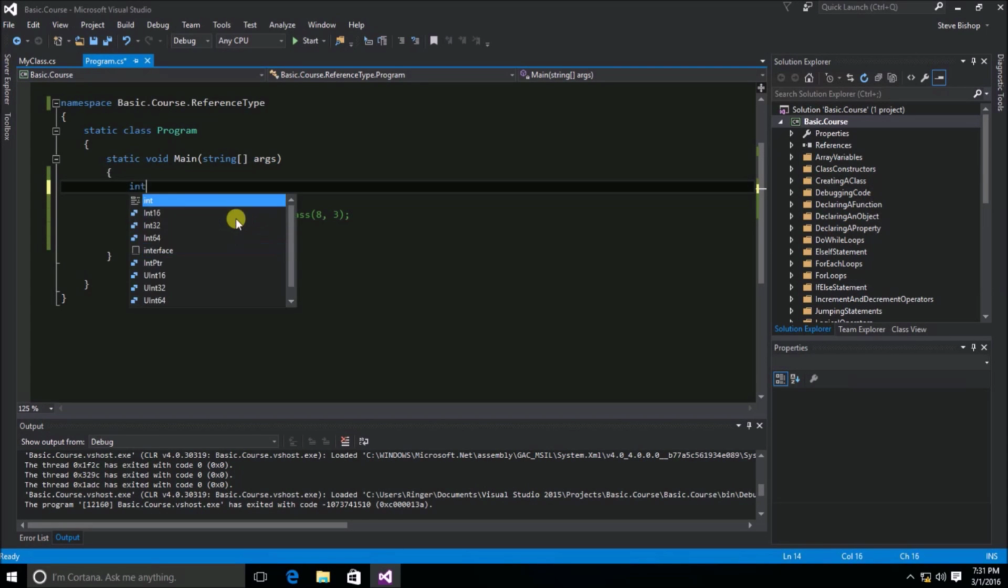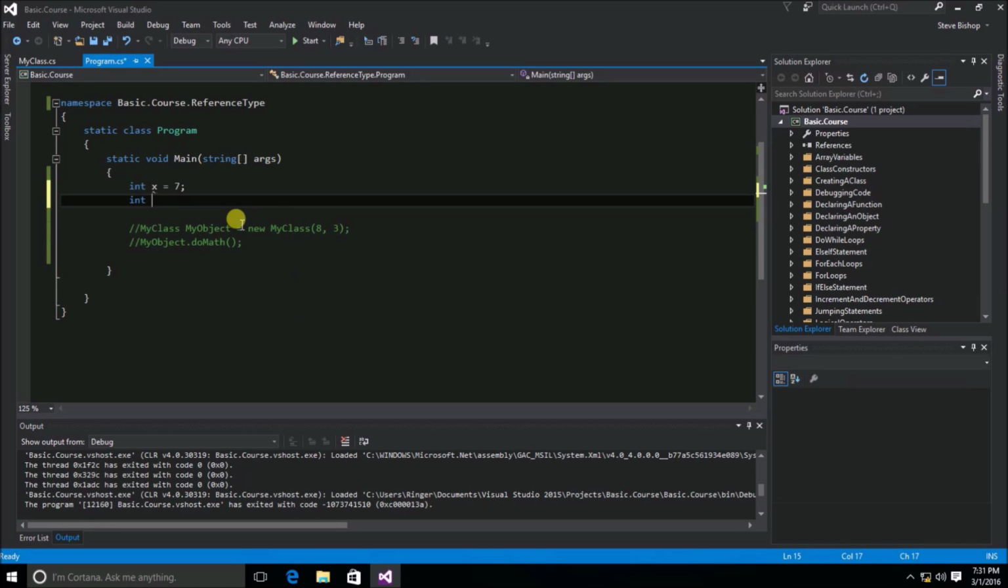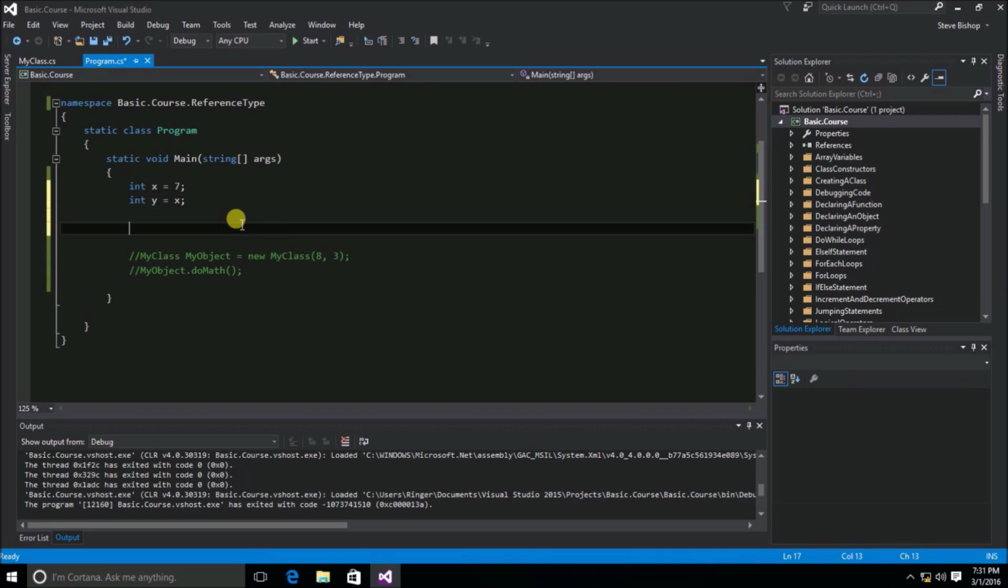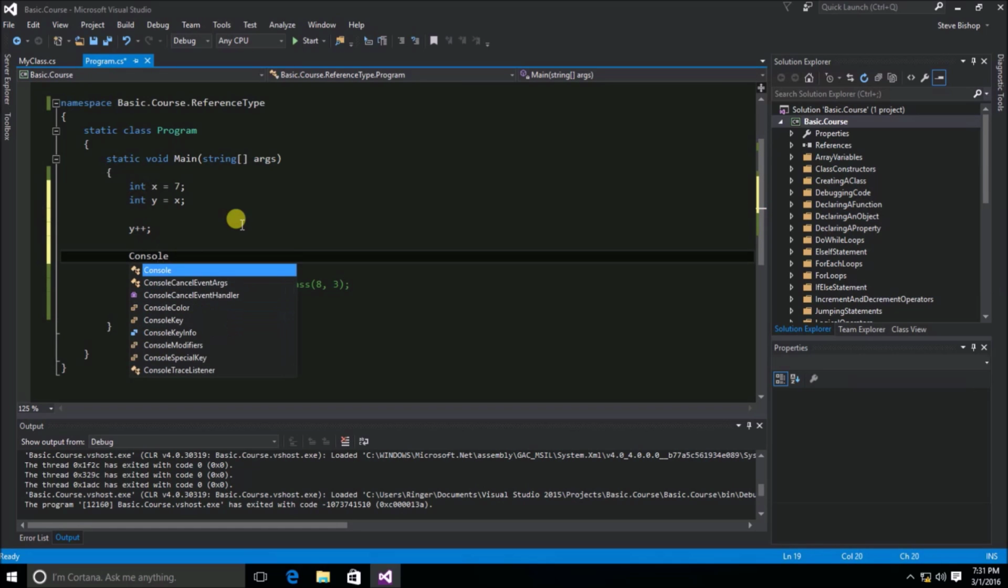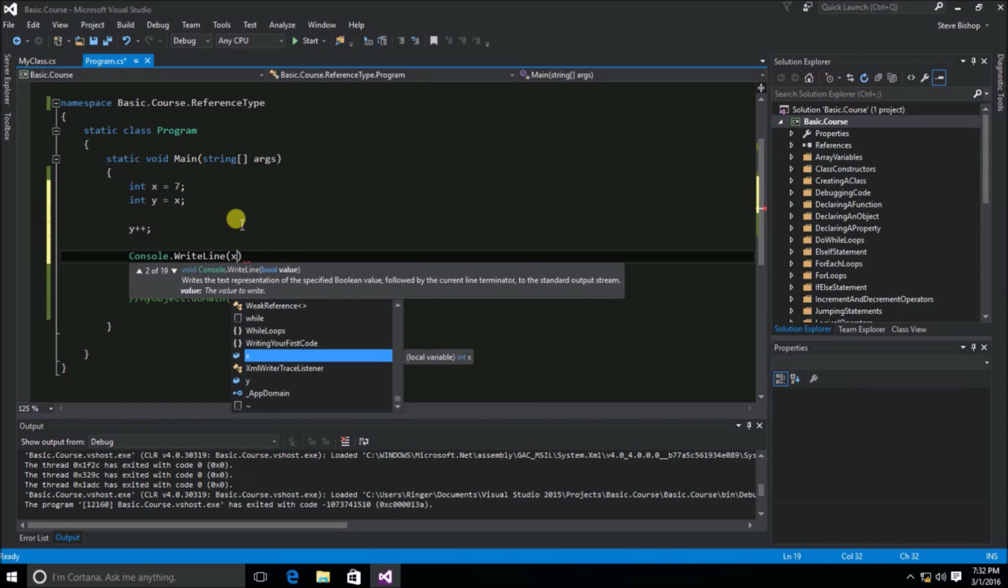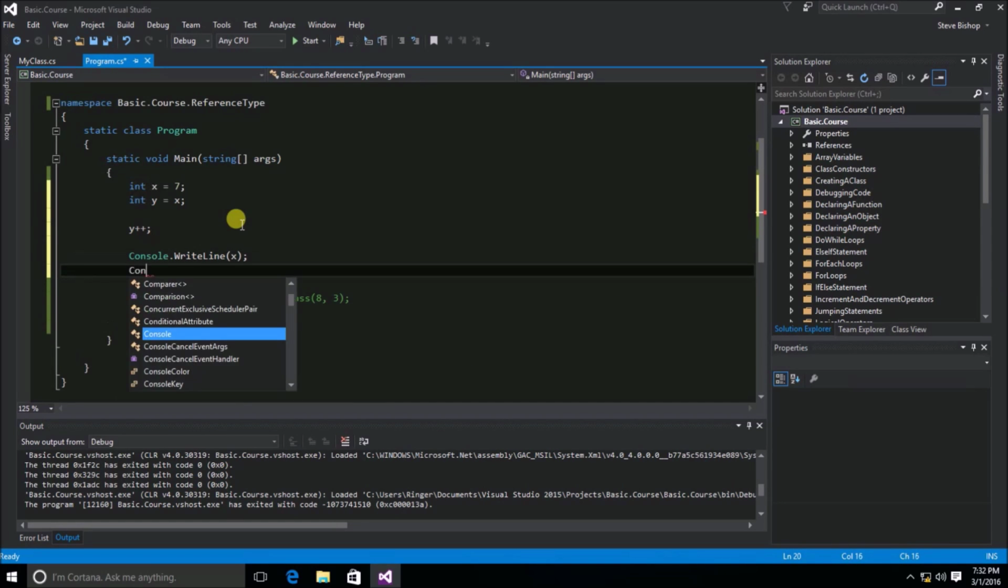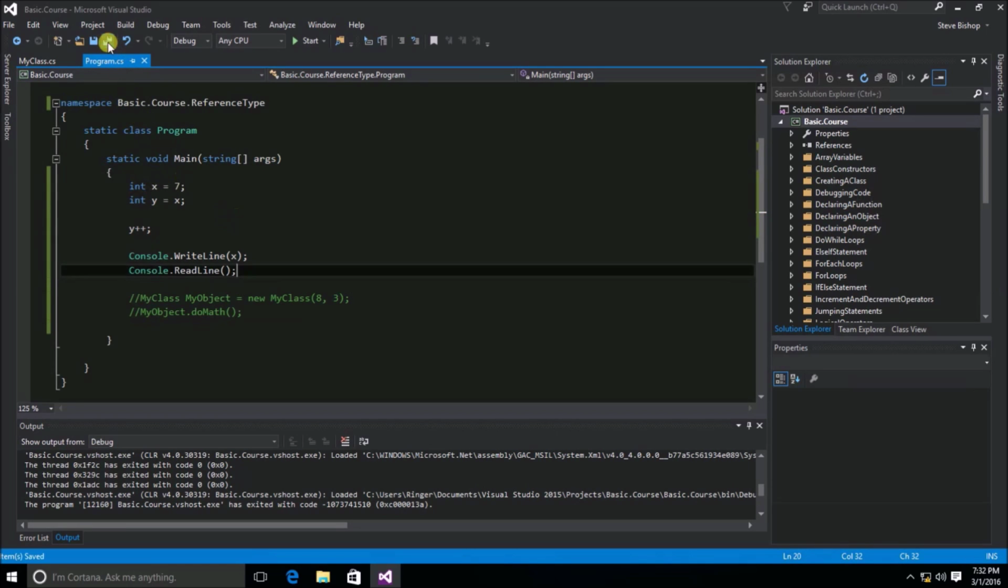So let's go ahead and create an integer called x and assign it an initial value of 7. Then I'm going to create another variable, call it y, and assign it the value of x. Now if I take y and add 1 to it, then write to the console window the value that we have of x, what do you suppose we're going to see? So let's finish this out, Console.ReadLine. What do you suppose the value of x would be when it writes it out to the console window? Let's go ahead and save this and run it.